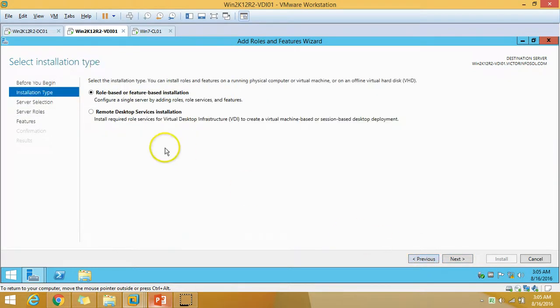For this demo I am going to select Remote Desktop Services. You can verify below, it says install required roles and services for Virtual Desktop Infrastructure (VDI) to create a virtual machine-based or session-based desktop deployment. So I am going to select session-based deployment for now. So click next.